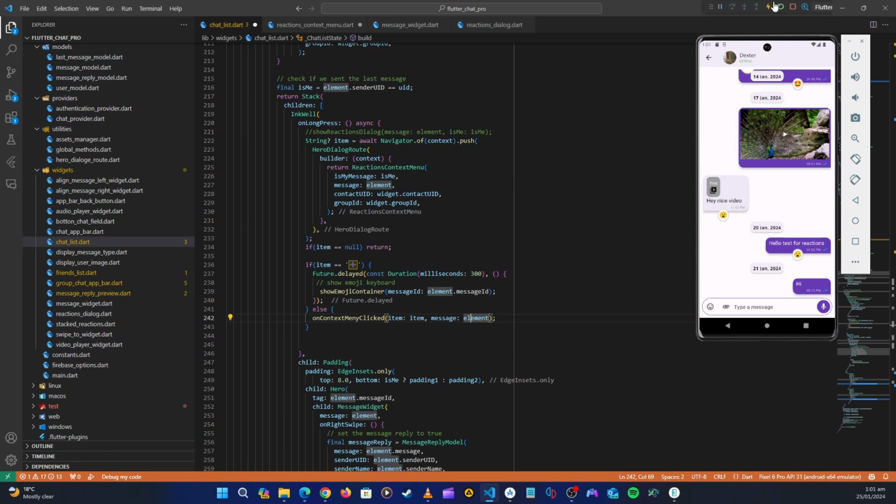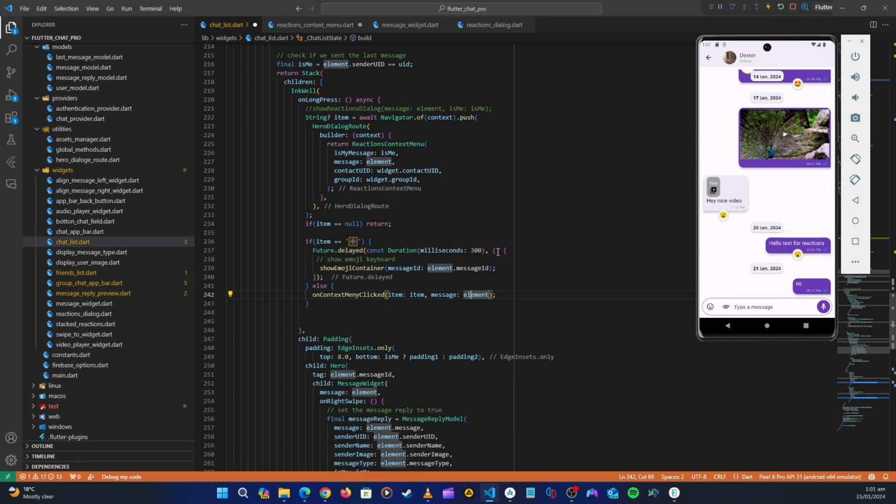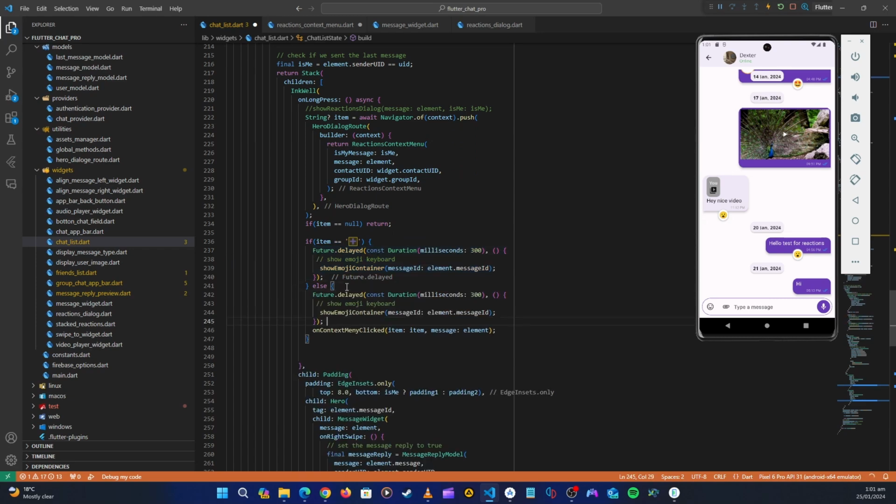So now what we're going to do is, here also let's add this delay. Let's copy that and then paste it here, and then now let's cut this and put it here.